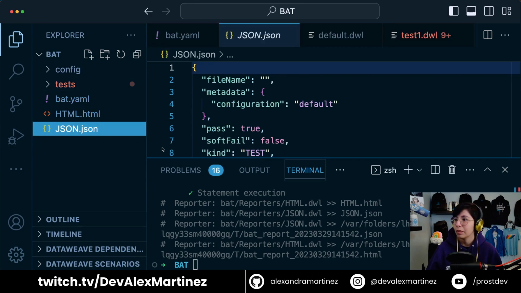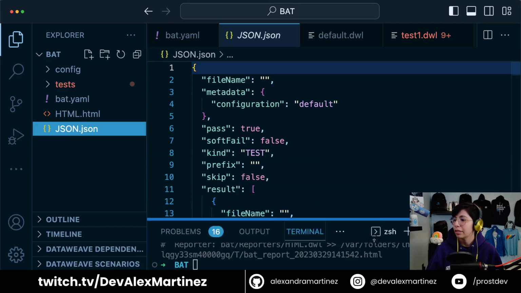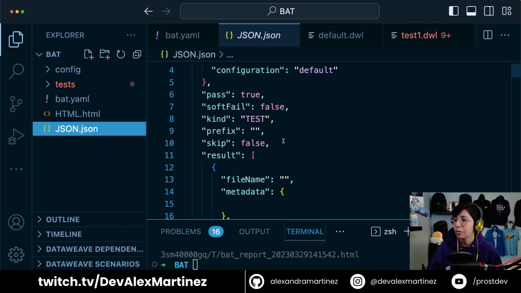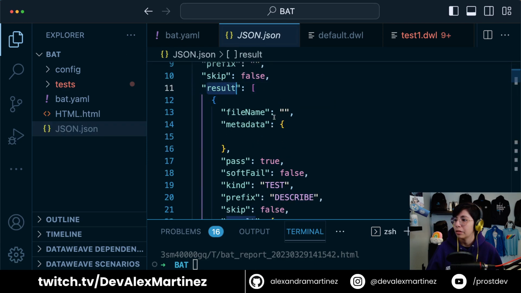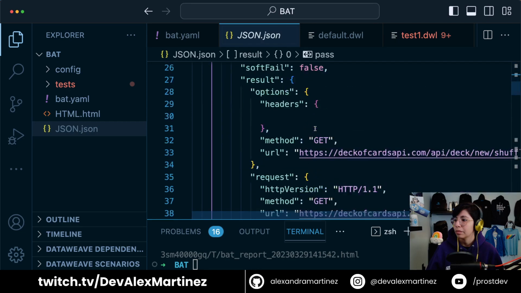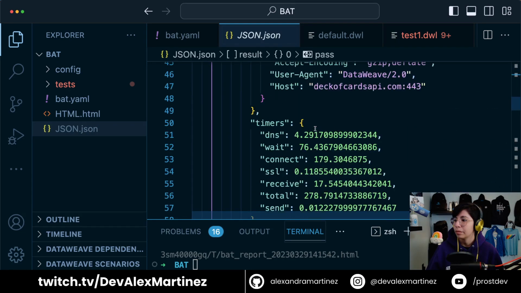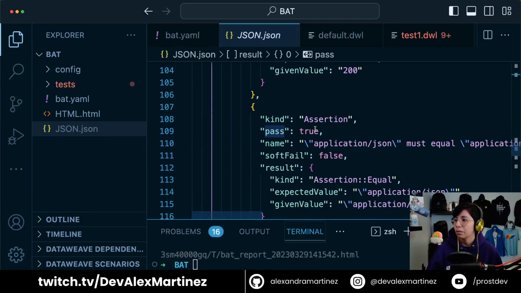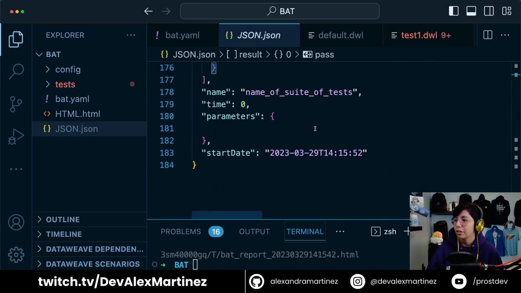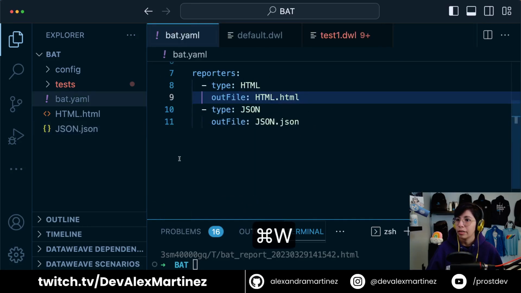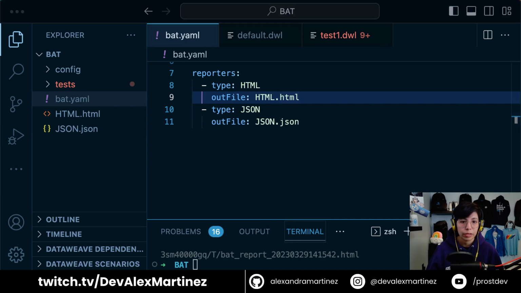The JSON one. I can see it here. Pass true. Result. Pass true. Awesome. Wow, that's a lot of information that I do not need. Okay, and what about the HTML? Can I open it?